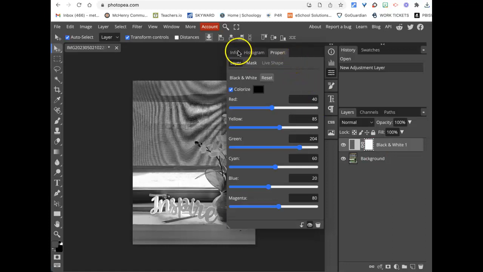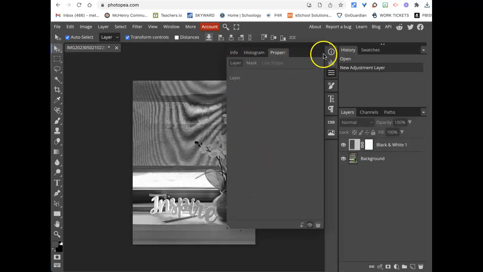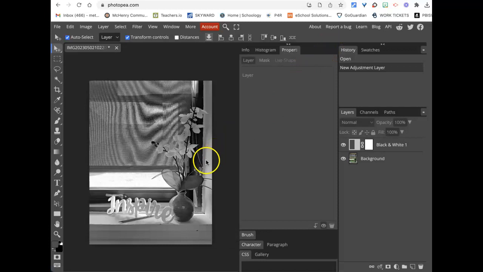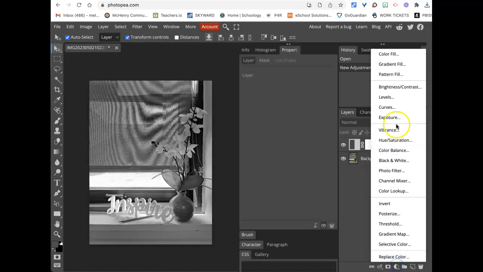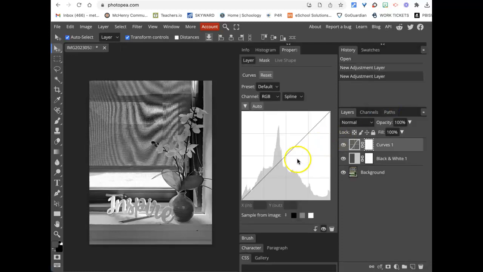Generally, when we convert an image to black and white, it is going to flatten out some of those details and variations. So you might want to do something with brightness and contrast levels or curves or even exposure. In this instance, I'm just going to work with curves.